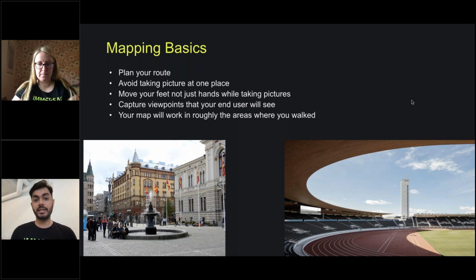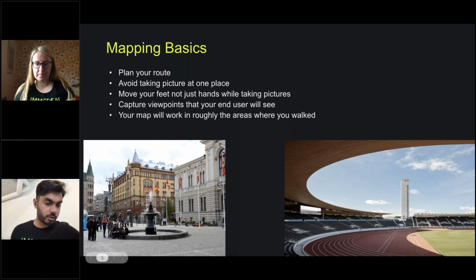So capture viewpoints that the end user will see. While mapping, you should have in mind that it's not just about creating a good sparse map. It's about whether it localizes for the end user, and your map will work roughly in the area you have walked. Let's say there are two examples. For example, if you can see my mouse over here in the left corner, if a user is walking across this fountain and taking pictures, this is the only area where it will localize.